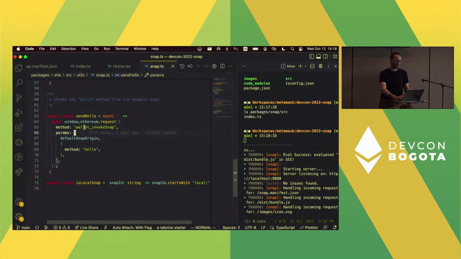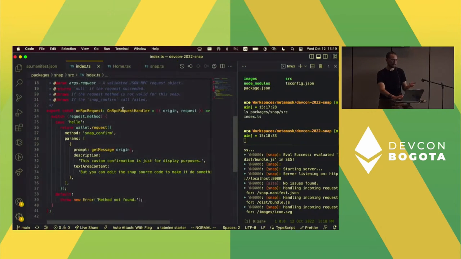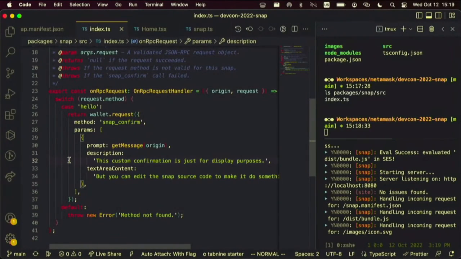So you have wallet invoke snap, and then you pass it the ID of the snap and then the request that you want to pass to it. And you see that the method is hello. If we go back to the snap, that is the only method that we support. And that just causes this confirmation to be displayed.